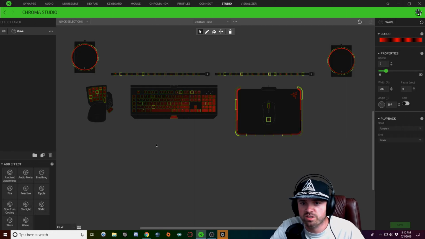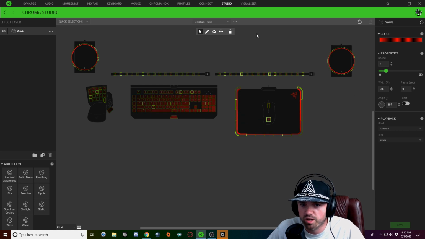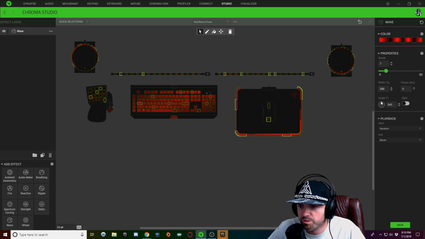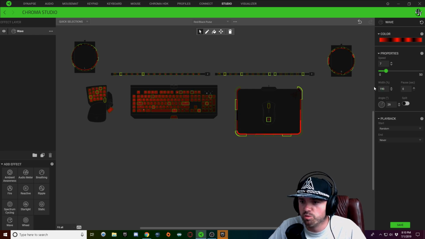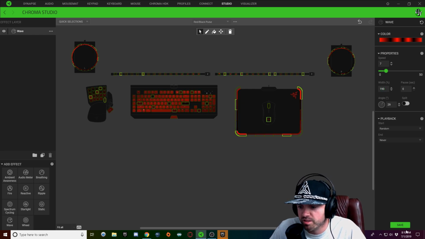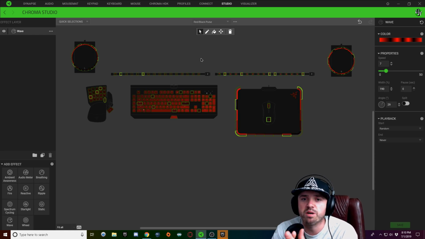All right, so here you can see I've just selected a bunch of random lighting on my Razer devices, and all I'm gonna do is just change up some of the details. I'm gonna angle this one at 29 degrees, change the width down to 190, and I'm gonna keep the speed the same, and I'm gonna hit save. And now I'm gonna do that same thing again, and I'm gonna do this about 5 times.